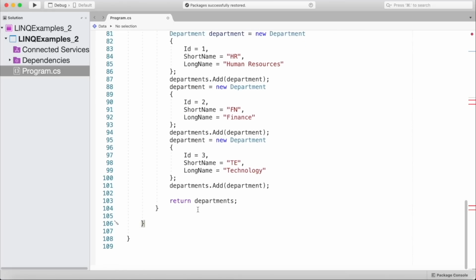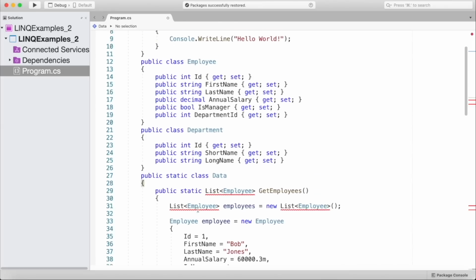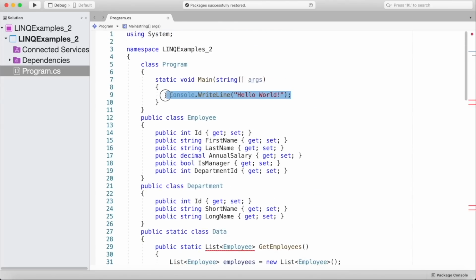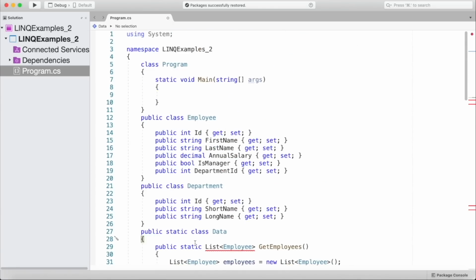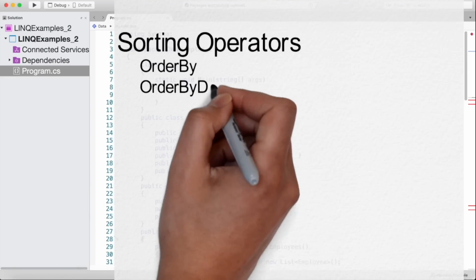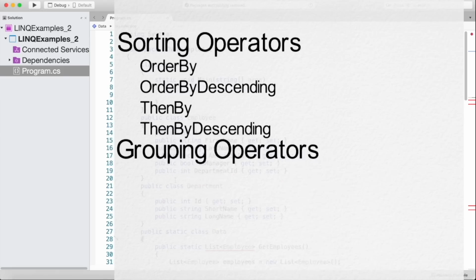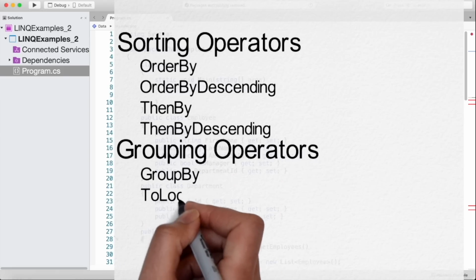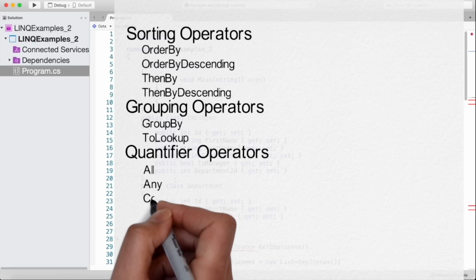So in the previous video, we looked at the following operators: the select projection operator, the where filter operator, the join and GroupJoin join operators. In this video, we'll create code examples that implement the following operators. We'll start by looking at the following sorting operators: OrderByDescending, ThenBy, and ThenByDescending. We'll then look at these grouping operators, GroupBy and ToLookup. We'll then look at these quantifier operators, All, Any, and Contains.